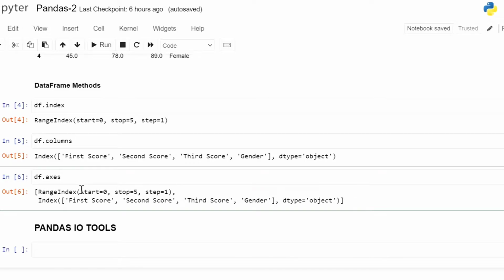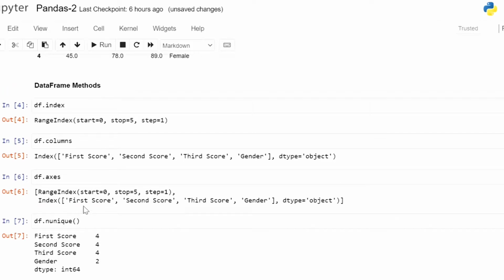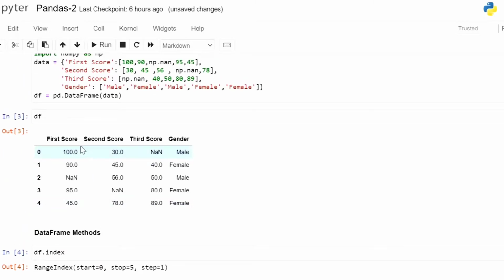Now we can also check for unique values, so the number of uniques. Here you can see first score has 4, second score has 4, third score has 4, and gender has 2. What does number of uniques mean? Like in first score it is 100, 90. NaN value is not counted because it's not unique, it's empty. Nothing is present here, so it won't be involved in any calculation or evaluation.